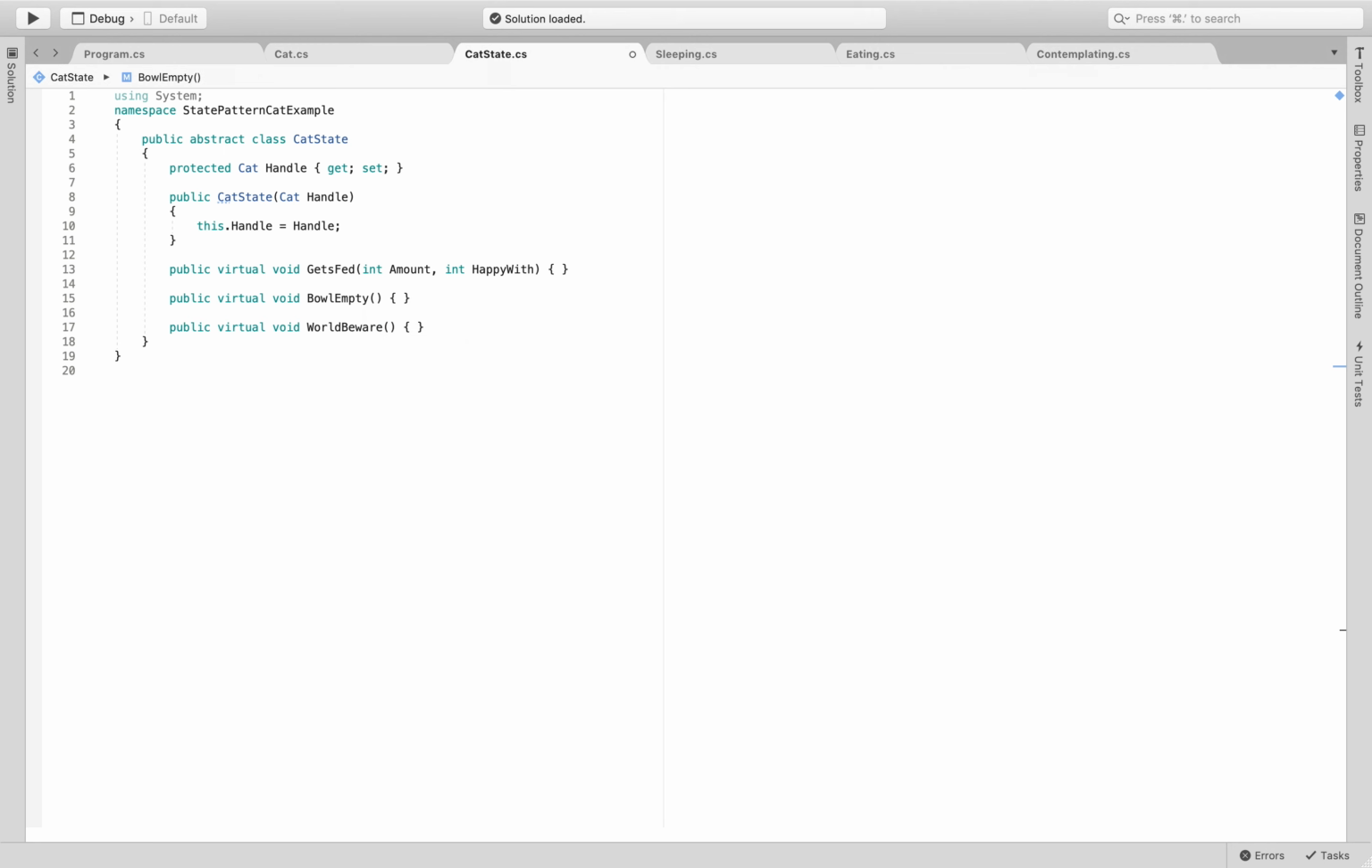So let's stick to our version for now. Let's declare this context in the base class. The reason it was declared as protected is so that any class that derives from cat state would have access to this specific cat. Cat state also has a constructor in which the cat object is passed through. And then we have three methods. These correspond to the three methods or actions of the state transition diagram, namely the getSfed method, bowlEmpty, and worldBeware.